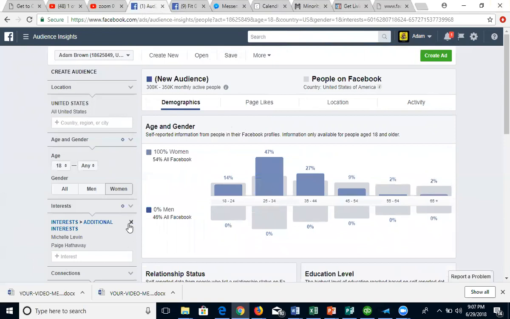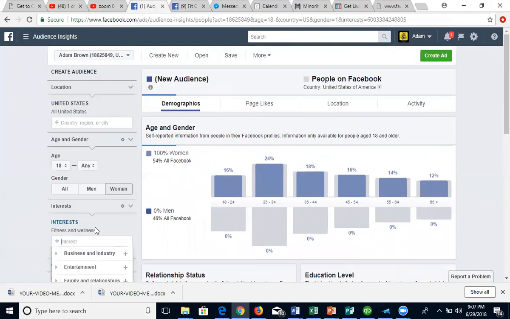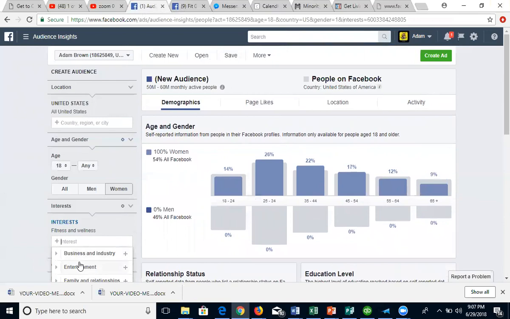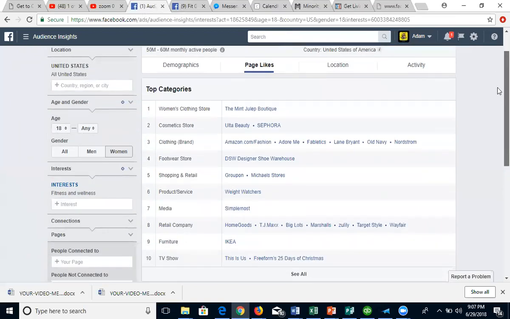So you can kind of play around with this. Maybe I'm going to go a little bit generic. Maybe I am going to go fitness and wellness. And then I'm going to see what these people are interested in. And I'm going to see if they match my demographics. And I'm going to see if I can dig some other stuff out that I didn't find in the other ones. So maybe I need to add a little bit something else.